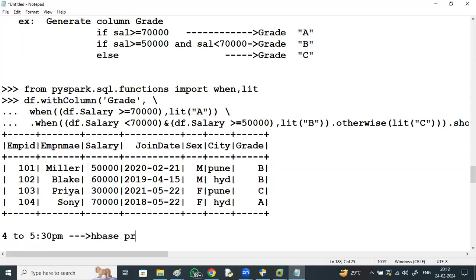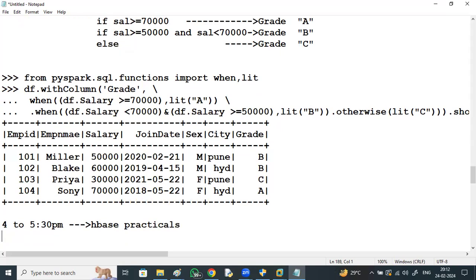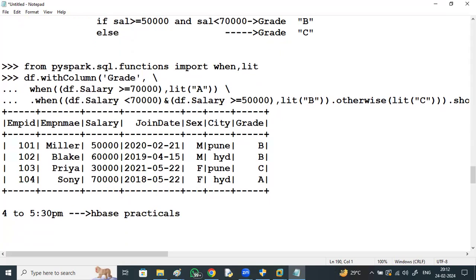HBase practicals. NoSQL HBase, NoSQL database. HBase practicals. And at 6:30, PySpark class. So 4 to 5:30 you can attend that HBase practicals. I just gave an introduction to it. Tomorrow we'll see the practical part, and at 6:30 the PySpark class.